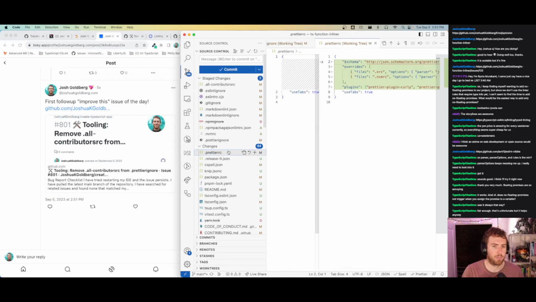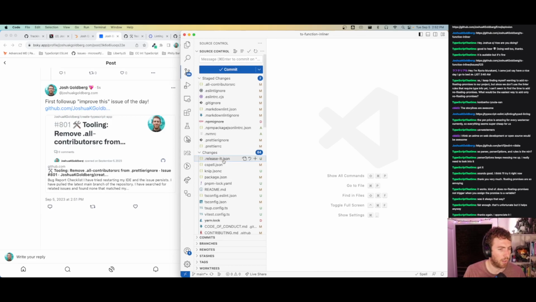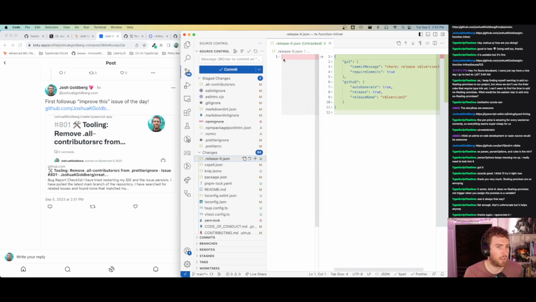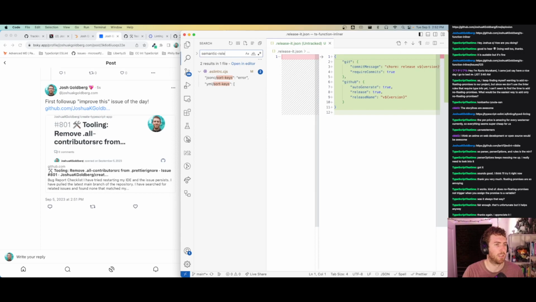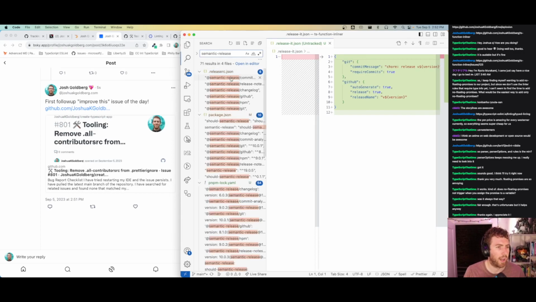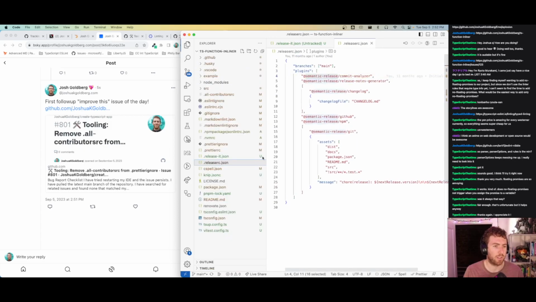Prettier RC. I thought there was a different extension. Okay. Release it. Yep. This package was made before I set up auto releases with release it. Is there a semantic release mentioned anywhere? Yeah. This release RC file is from the semantic release tool, which I used to use before release it.